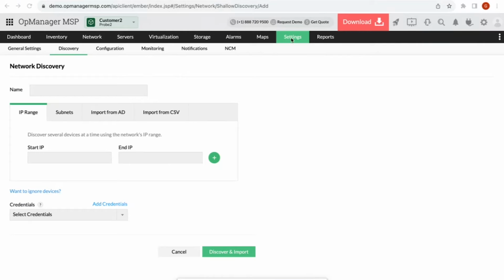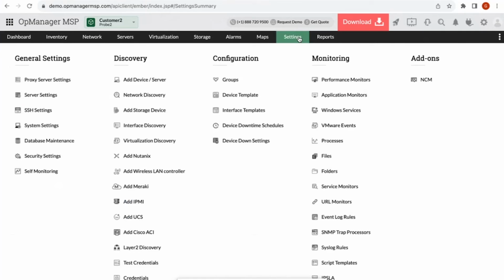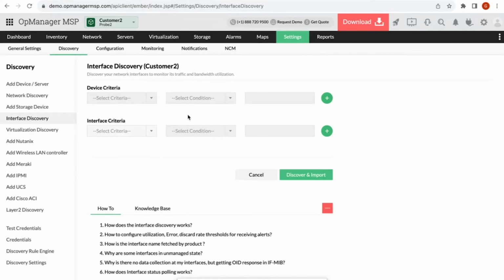Go to Settings. Under Discovery, you will find Interface Discovery. You can mention the criteria here and discover the interfaces in no time.